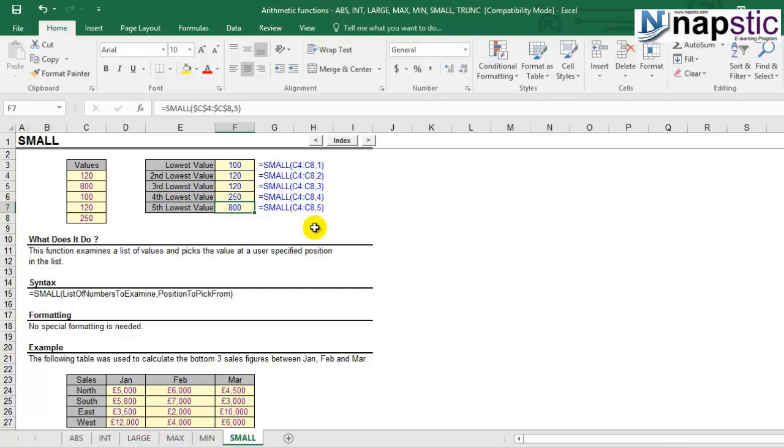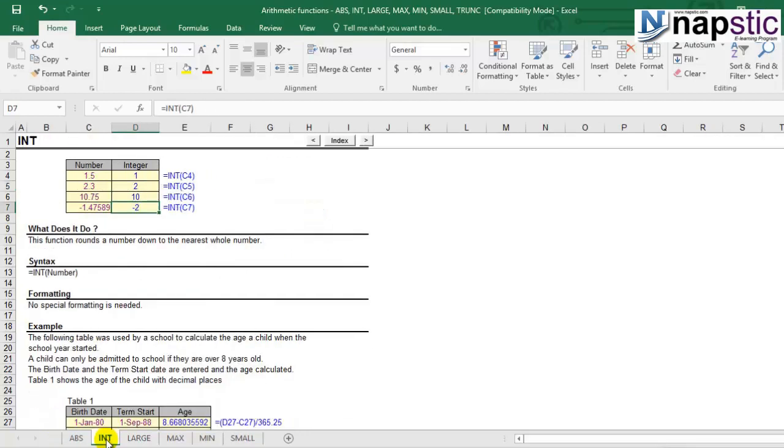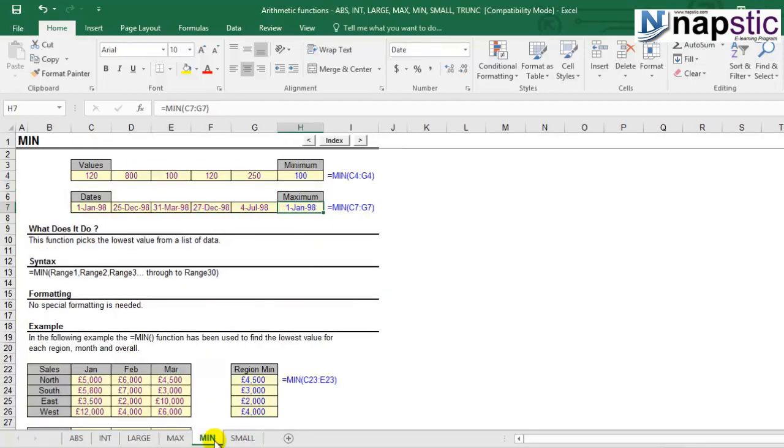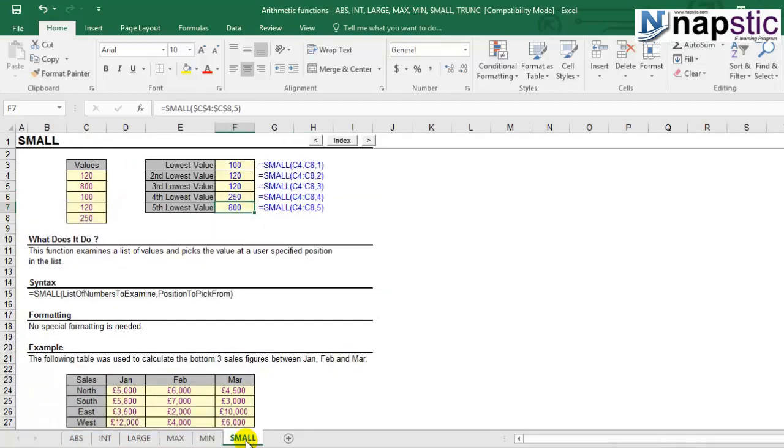So this is basically all the arithmetic functions that we have discussed in this video: the absolute function ABS, the INT function, large, max, min, and small. Kindly do this exercise so that you can remember this very, very easily. Let's now move on to the next useful Excel functions.